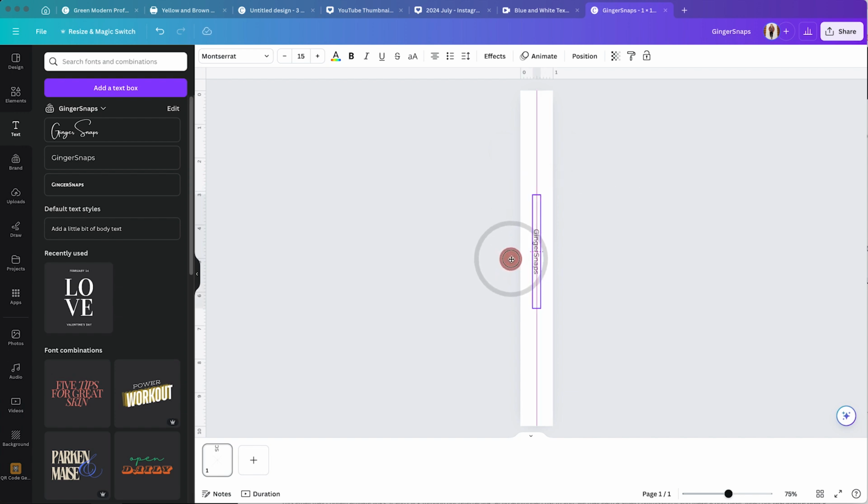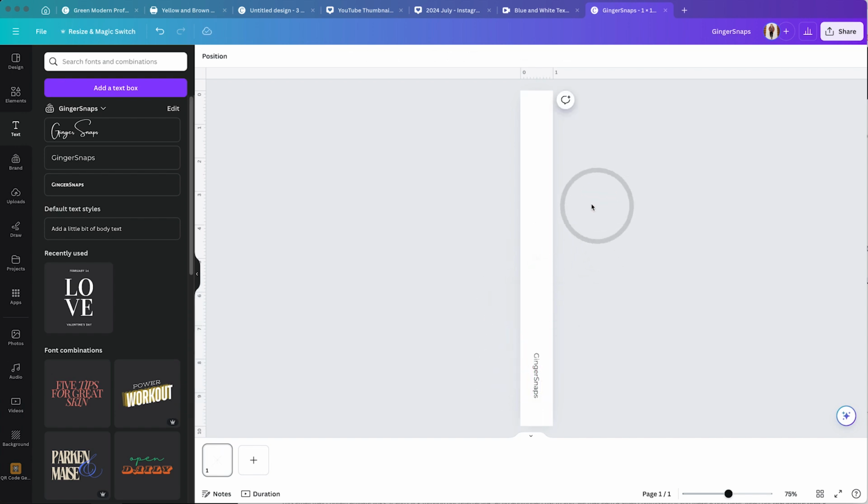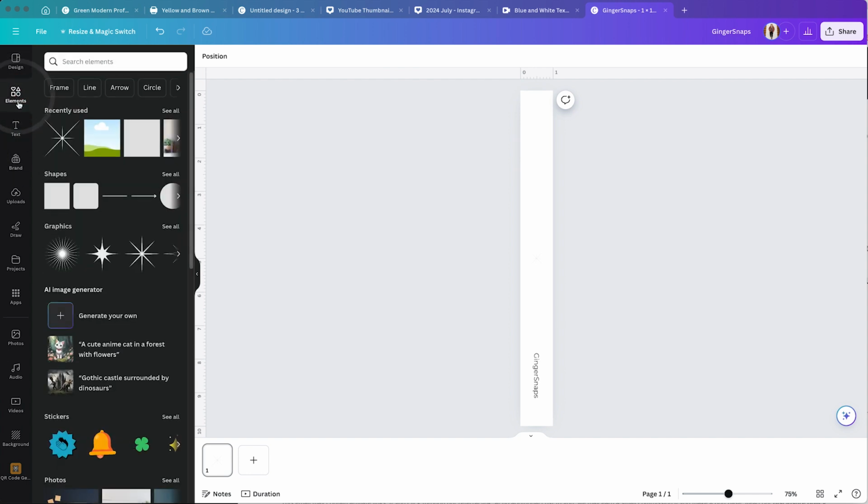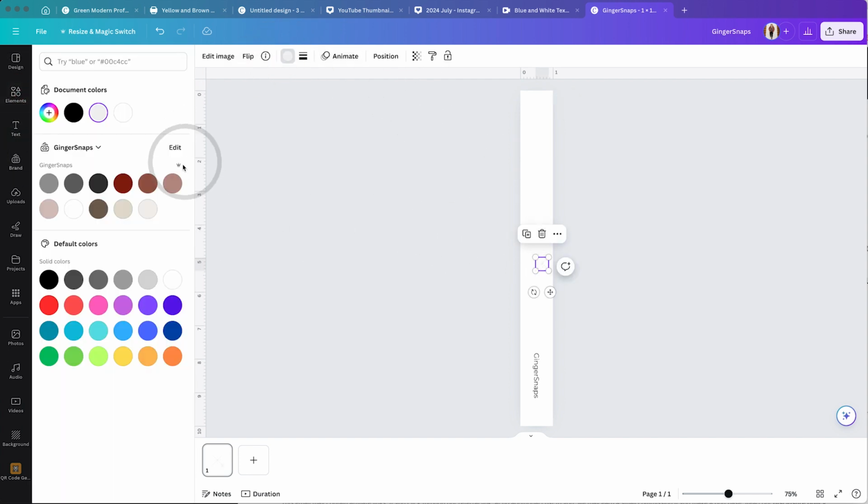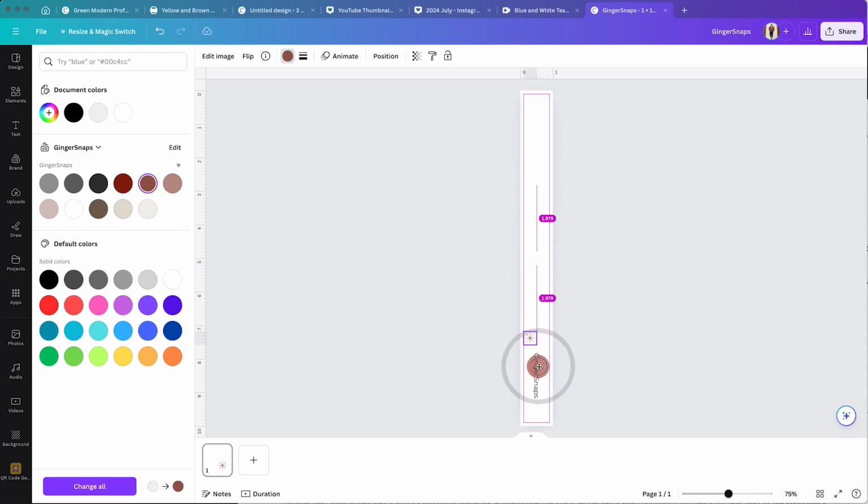If you want your font to be centered on your spine, the other option is to put it on the lower end or the top end. You can decide whatever your preference is. Now I'm going to show you what it looks like to just add a little embellishment as well. So we'll take this little star symbol and we'll add it down by the GingerSnaps word.